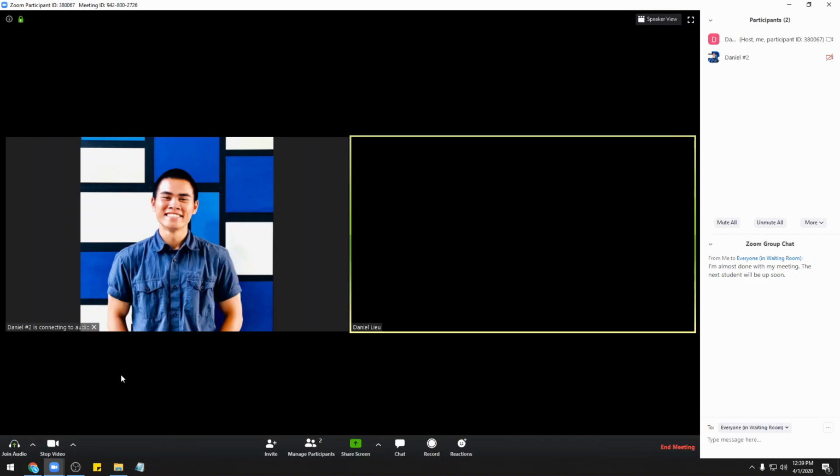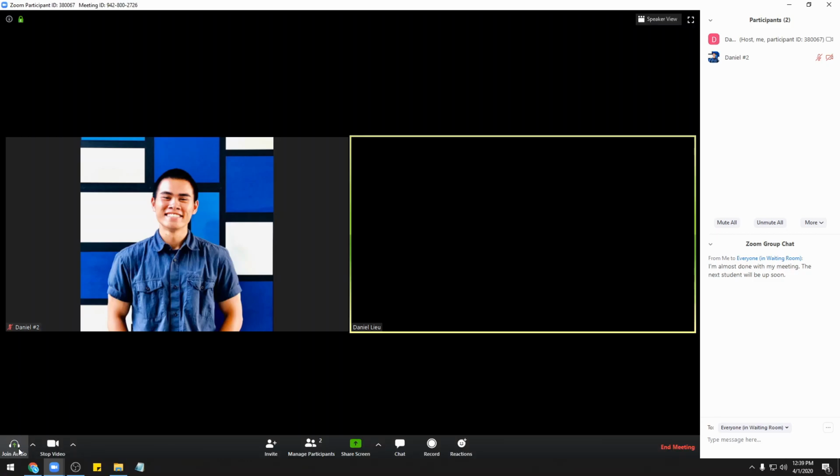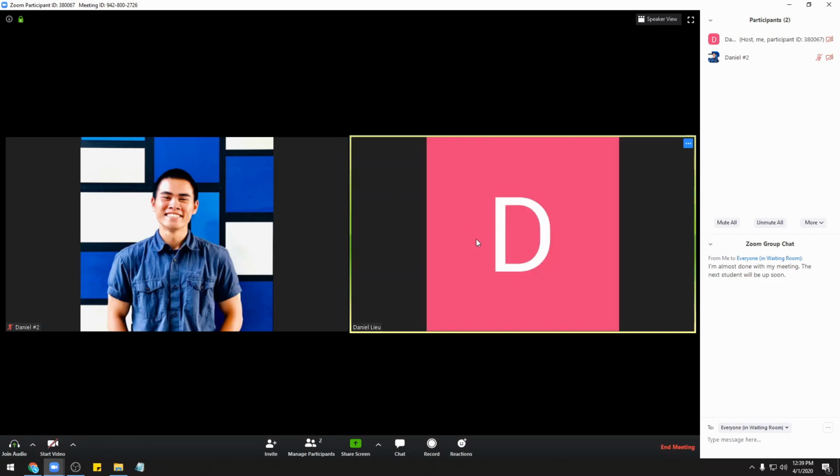Now, here are the different options that I have. Let me actually join with computer audio on my other computer. And I have join with audio, so I can enable my audio. I can stop video, stops my video. Right now, my mic or my screen is covered, but I do have video on. So if I stop video, it just shows my profile photo, whatever it is.